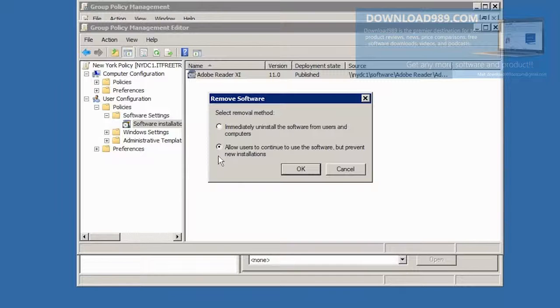This video has looked at how to deploy software using group policy. You can see that by using group policy, you can achieve a lot in the way of software deployment. Group policy provides basic software deployment options. If you want additional options, you should consider a commercial software deployment solution.